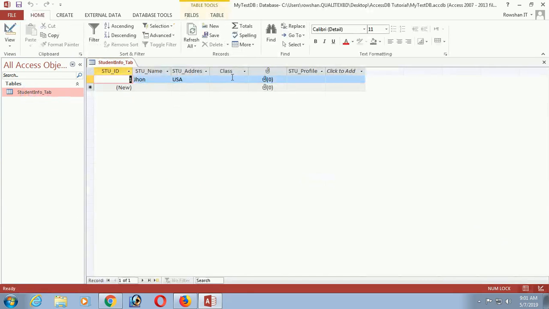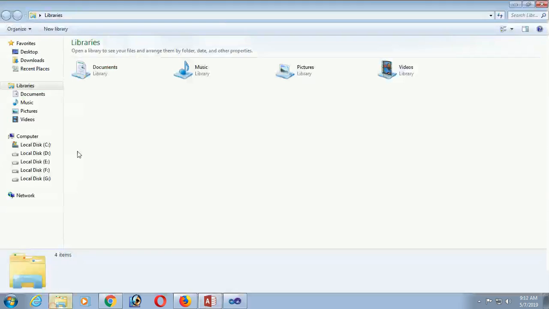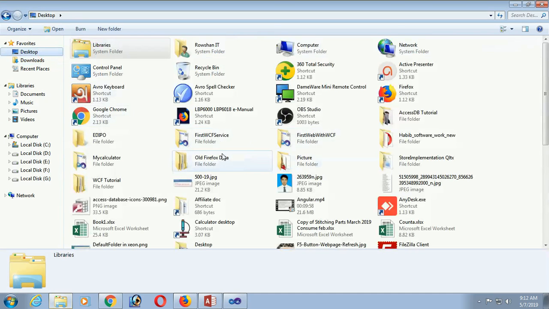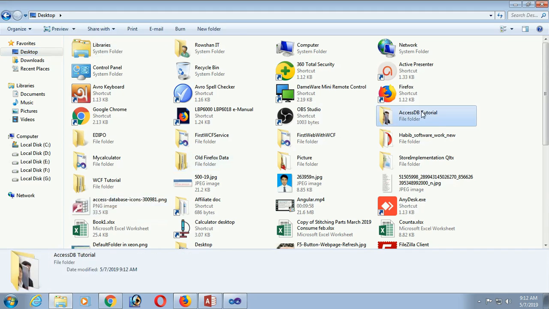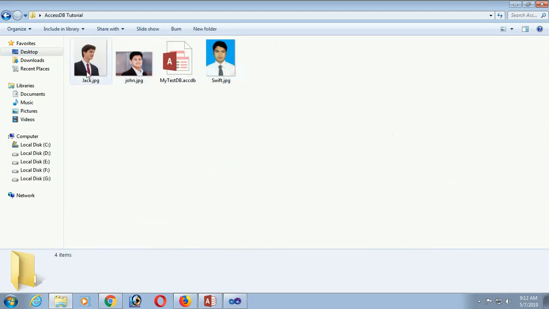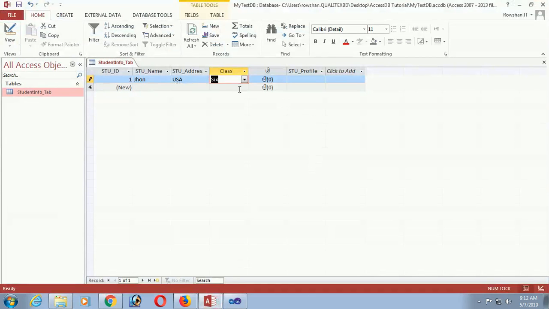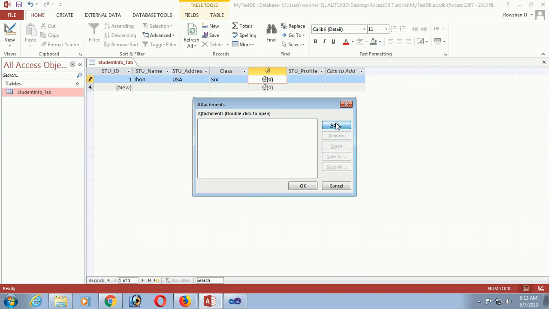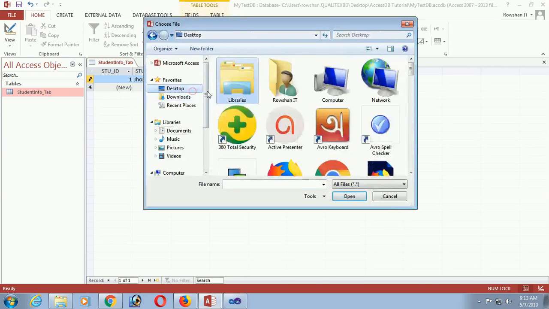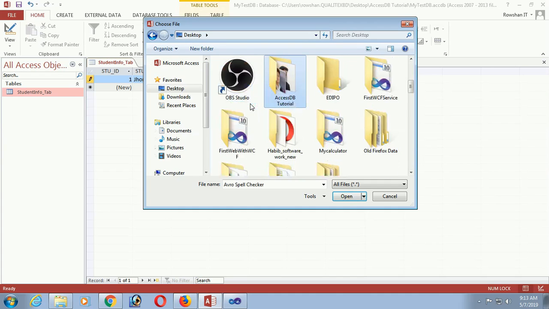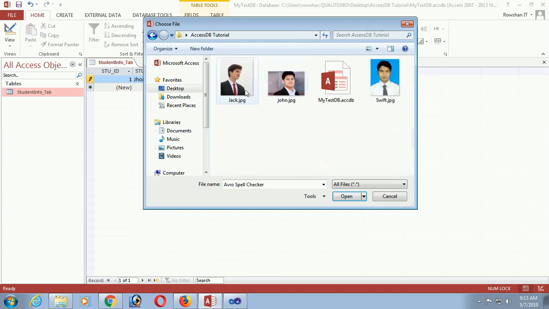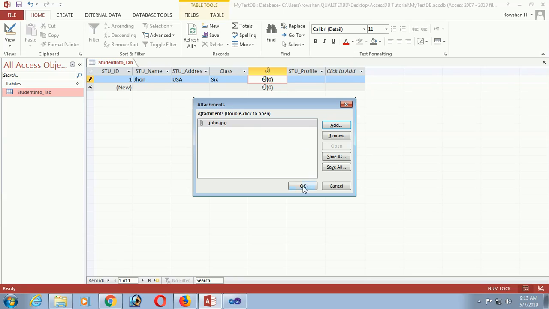Okay, now class is 6, and I am adding an image. My images are in the desktop folder accessdb tutorial. There are three images: Jack, John, and Swift. I will add this image in the record. First is John, so I will add the image of John. Double click and click on add. Go to the location desktop, accessdb tutorial, click on John, click open and then click OK. Yes, the image is added.